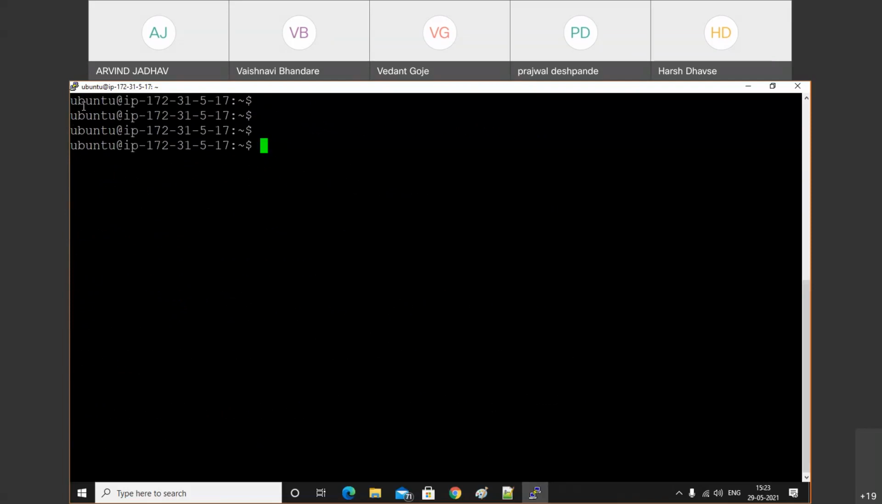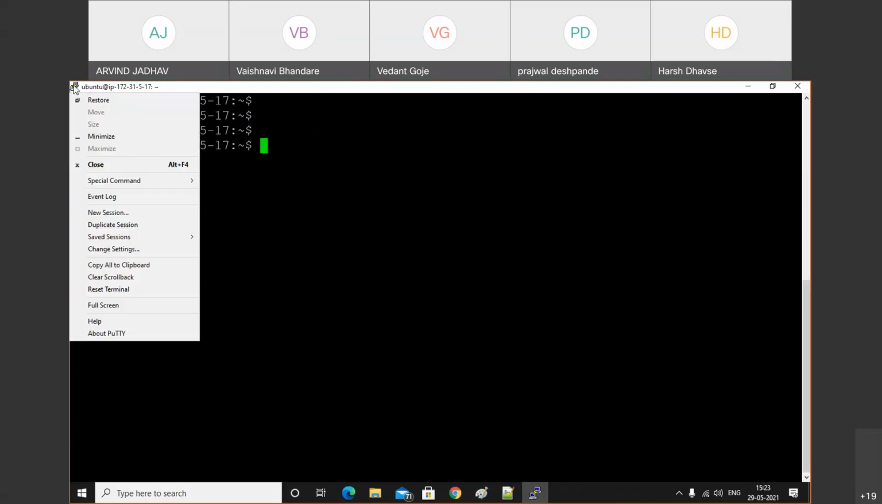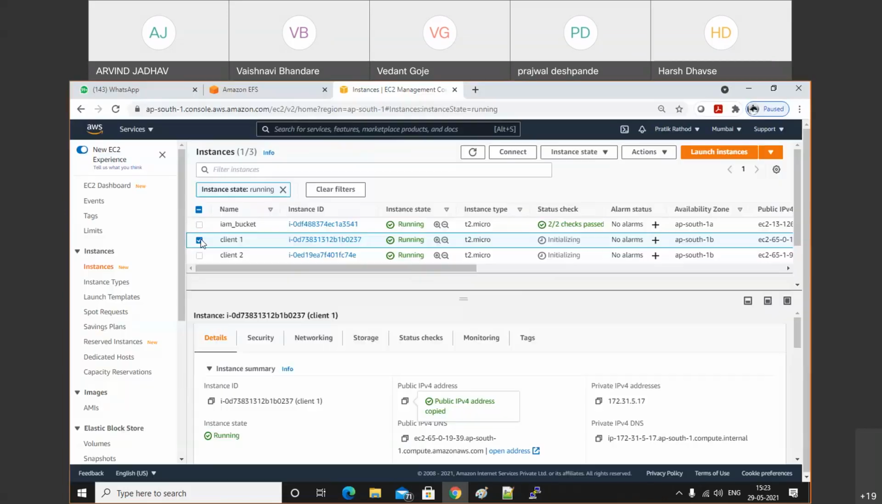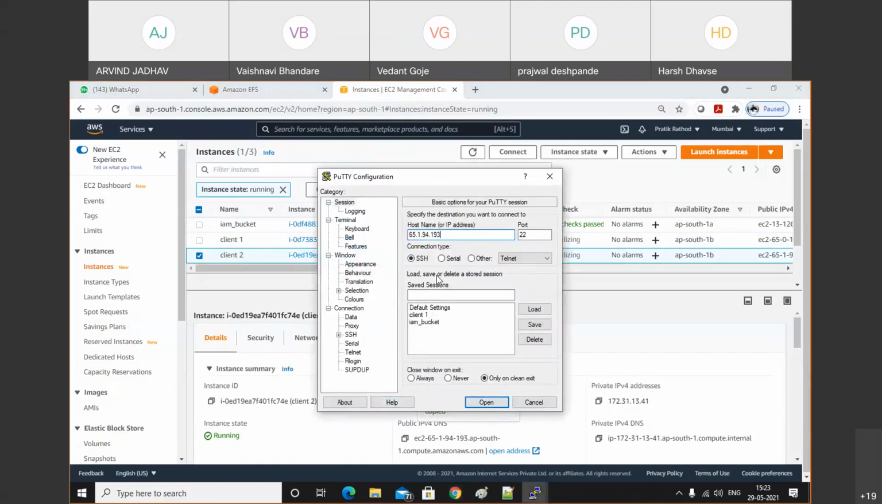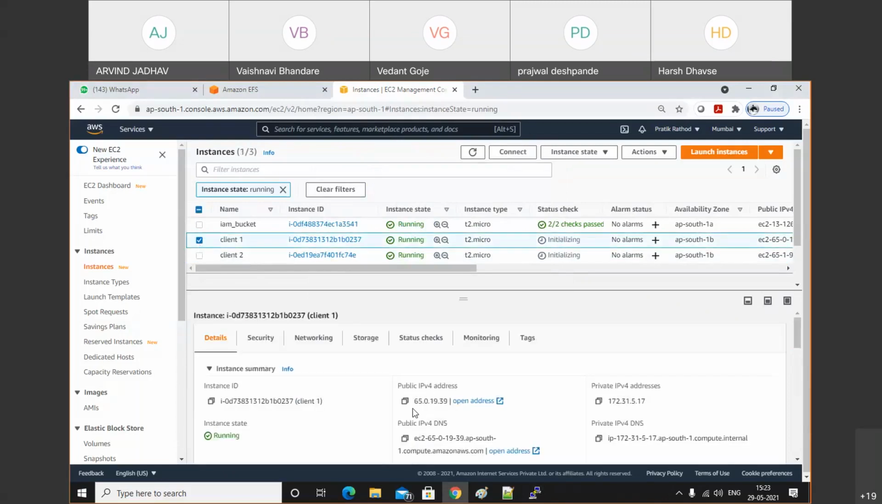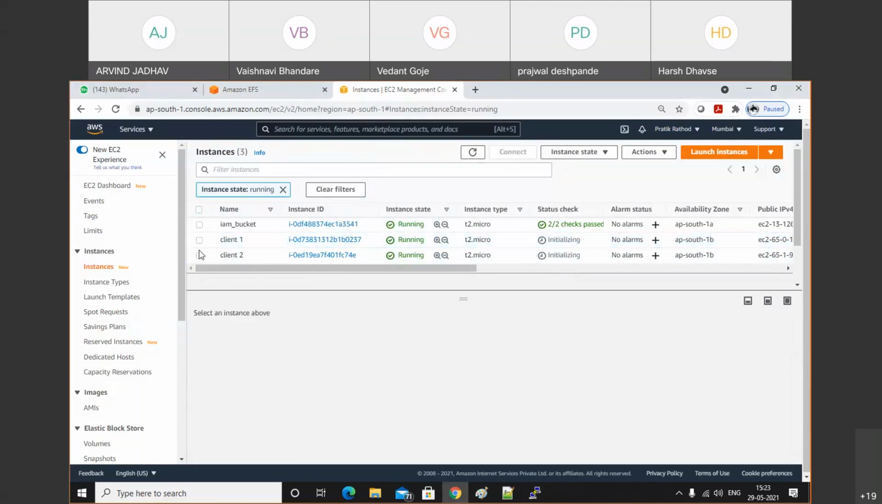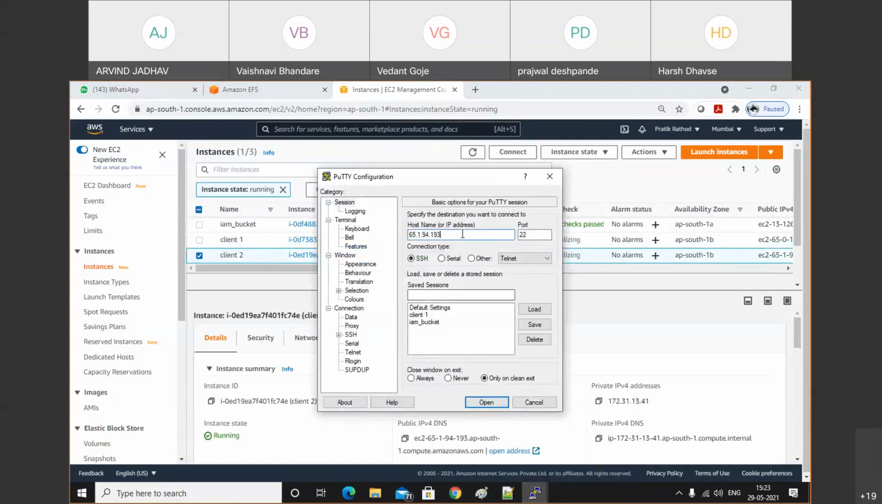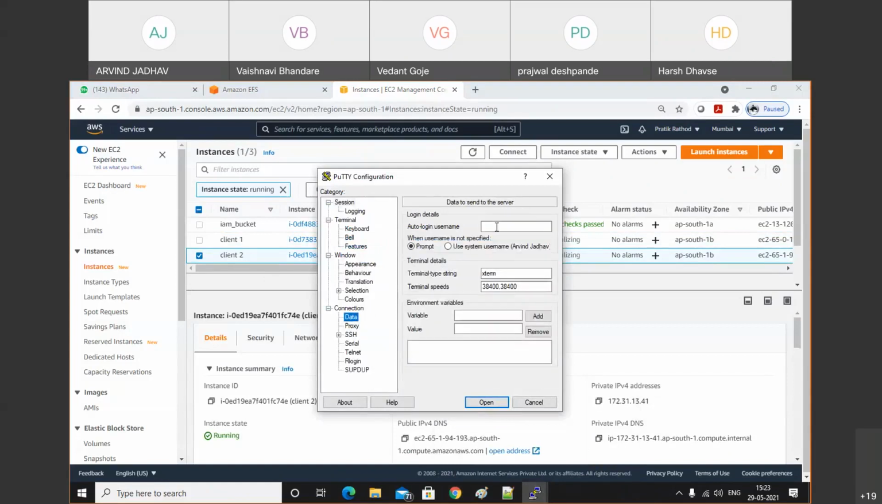Similarly, we need to log in to the second one. So click on that, new session, enter the IP address of client 2. Client 2, copy the IP address, enter. Client 1 IP address is 19.39, the client 2 IP address is 94.193. After that, 193, enter the username. Here I will use ubuntu.